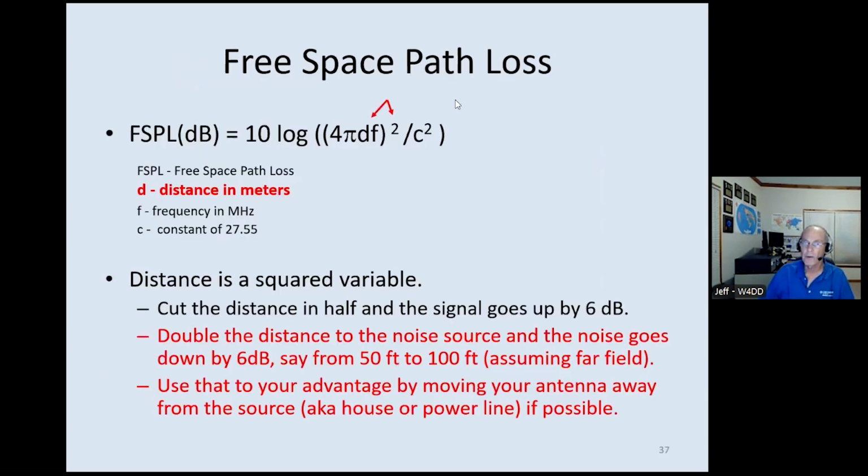One thing worth keeping in the back of your mind is free space path loss. There's a formula you can use to calculate how much attenuation is provided as you move away from or closer to a problem, and that's the basis on which RFI Mapper works. As you move close to a noise source, every time you cut the distance in half, the signal goes up by 6 dB. And when you move away from it, it goes down.